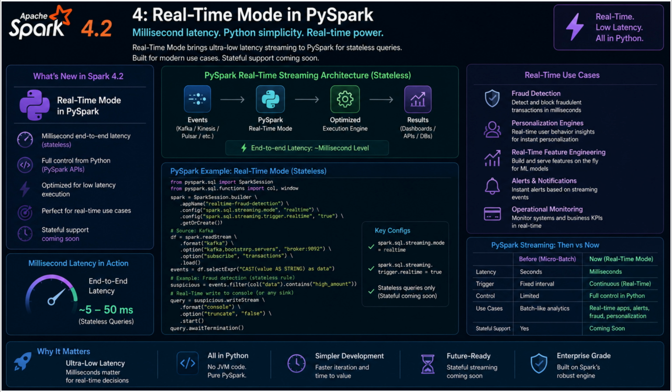This opens the door to use cases such as fraud detection, personalized recommendation, real-time monitoring, event-driven applications, feature engineering for machine learning, operational alerting systems. Instead of waiting seconds for micro batches, applications can react almost instantly. And Spark's roadmap already includes future support for stateful real-time processing. This makes Spark increasingly attractive for organizations building event-driven architectures.